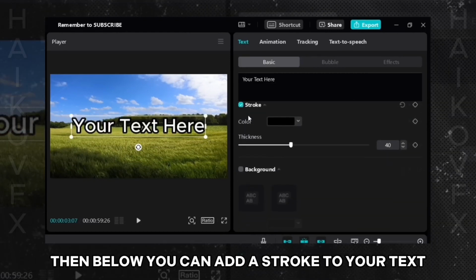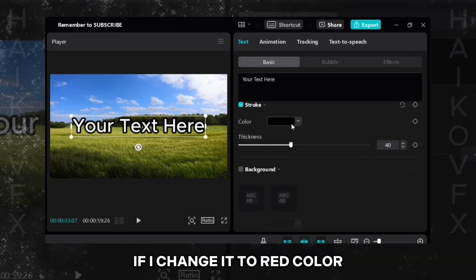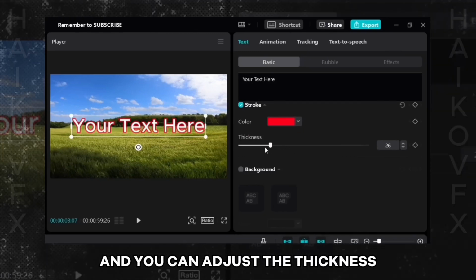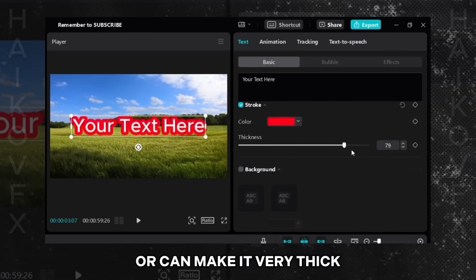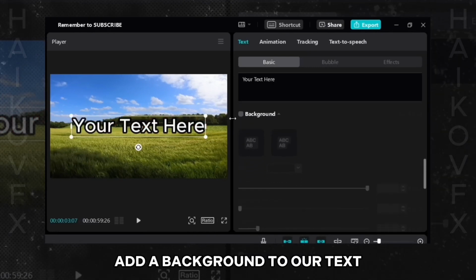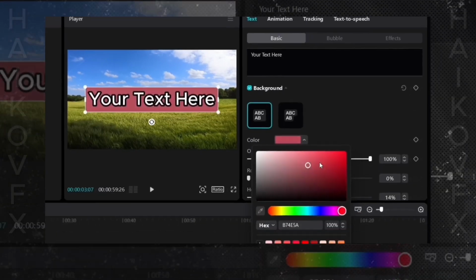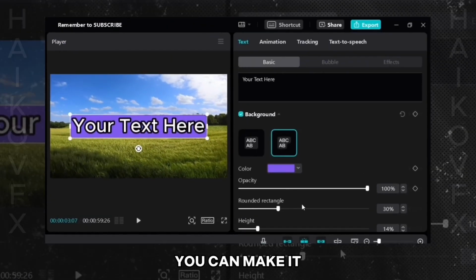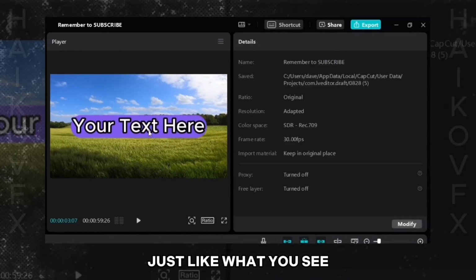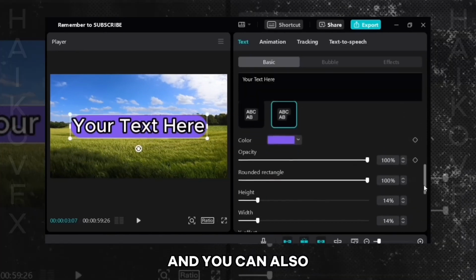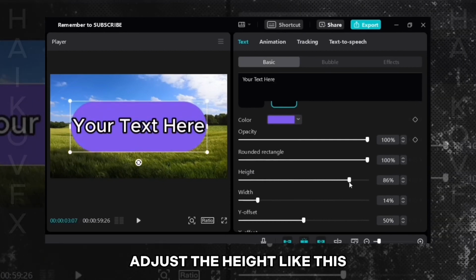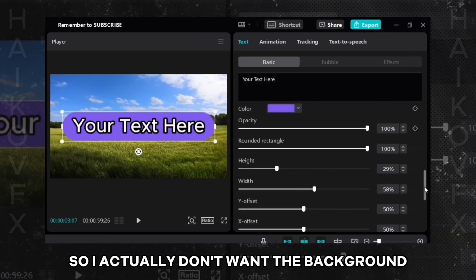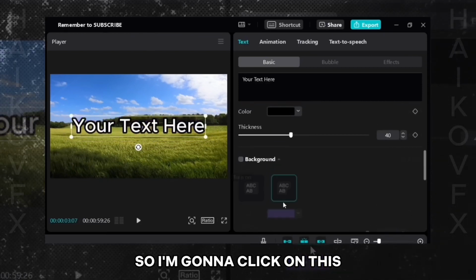Then, below, you can add a stroke to your text. For example, if I change it to red color, you can see there's an outline, and you can adjust the thickness, can make it less thick, or can make it very thick. Then you can also add a background to your text, just like this. You can choose any color you want, and can play around with it. You can make it more rounded, just like what you see. And you can also adjust the height like this. You can adjust the width like this. Alright, so I actually don't want the background, so I'm gonna click on this to turn it off.